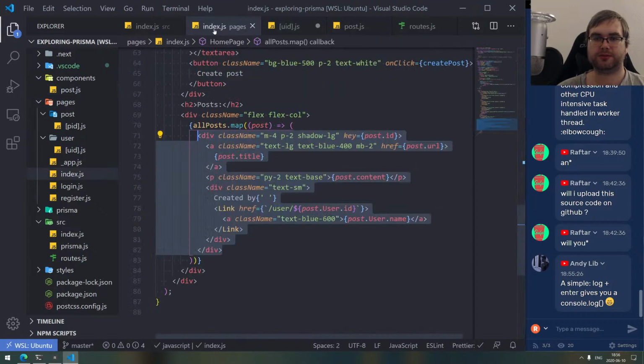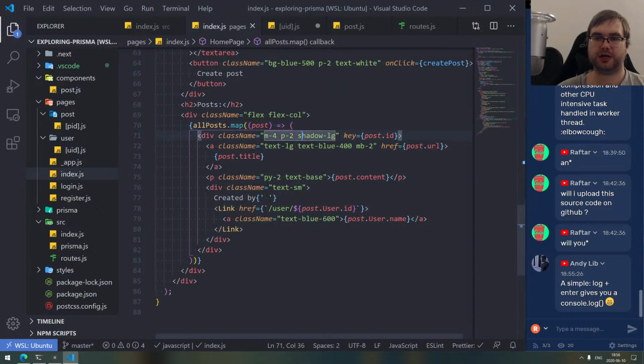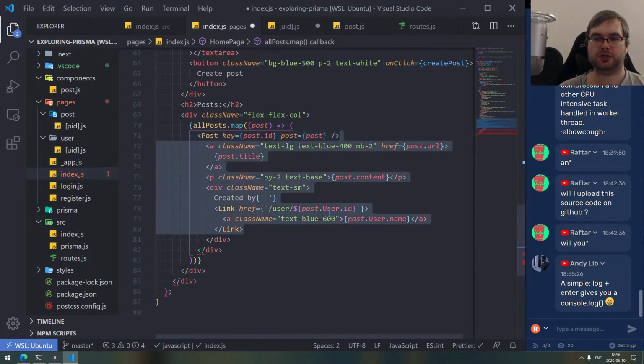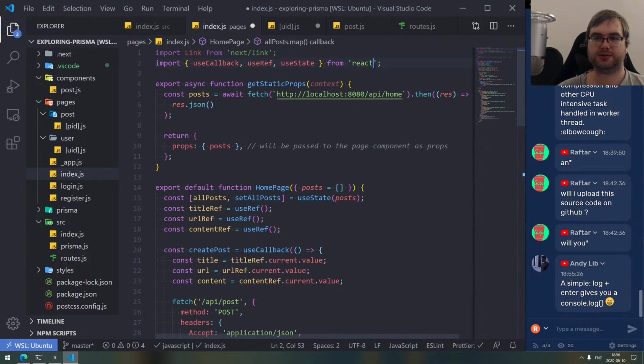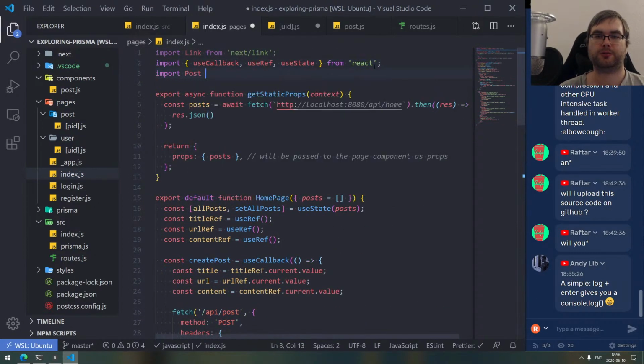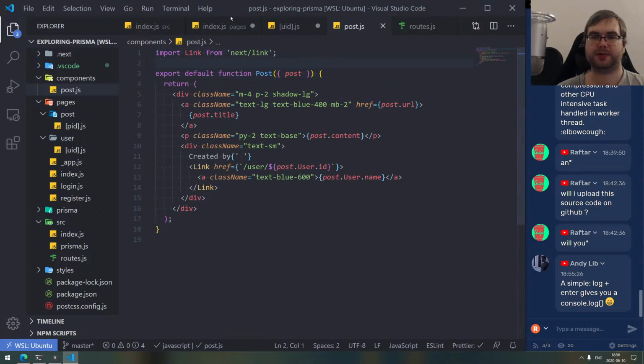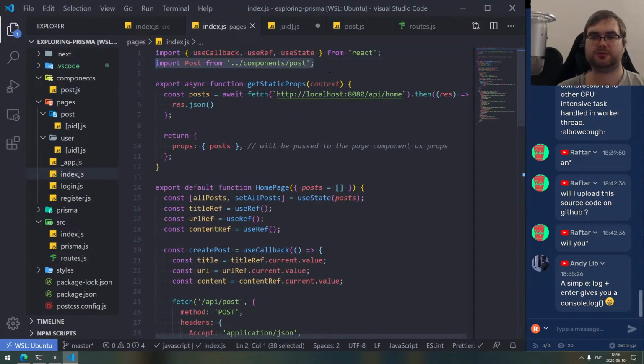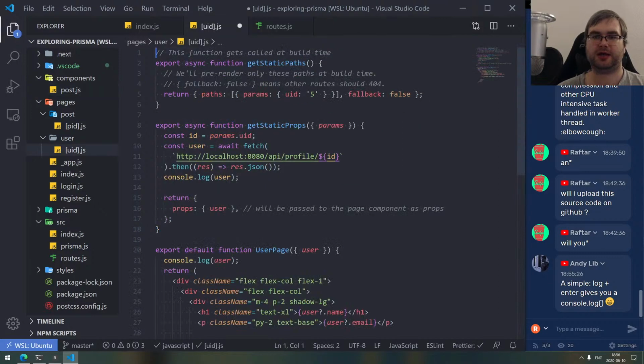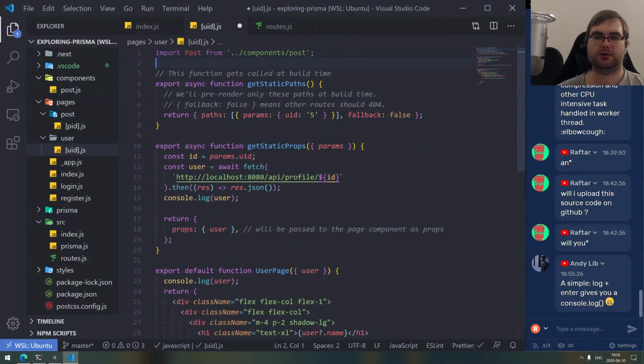Okay, and that means that here we can just say post, which simplifies our code quite a bit. Import post from components post. Okay, and I guess we also want this to be over here, right? Yep, that looks good. Save that, and now we can use the same thing here in the user thing, right?